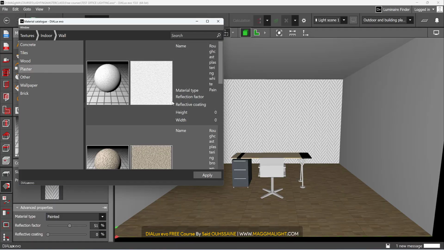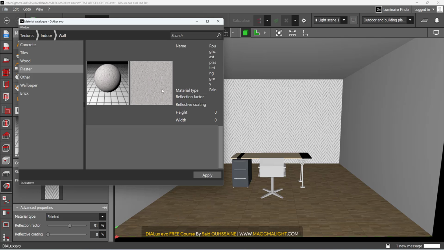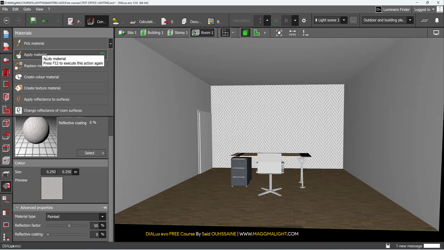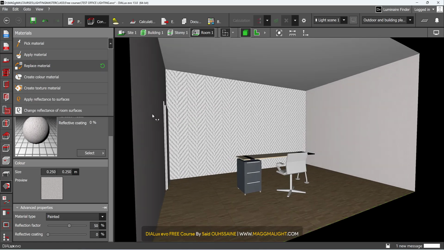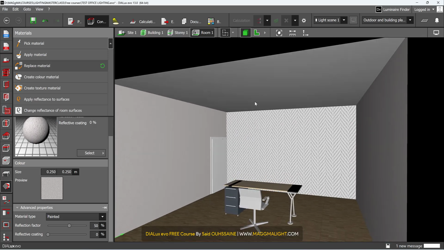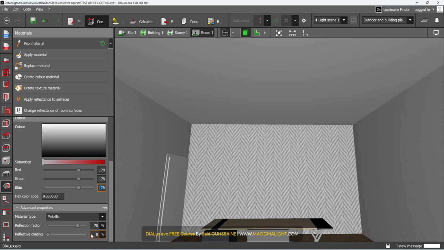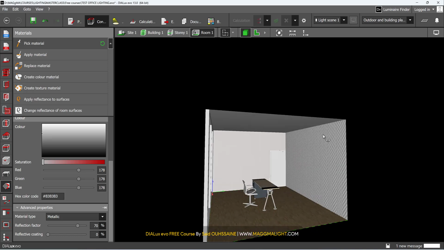Let's go to plaster, choose this one, for example, double click, it's there. Let's make it 50 and then place it here. I can either place it here and here, or click on replace material, and I will have it here and here at the same time. As for the ceiling, I will leave it like this, it's okay, and the reflection factor is 70%. Here is our project now.